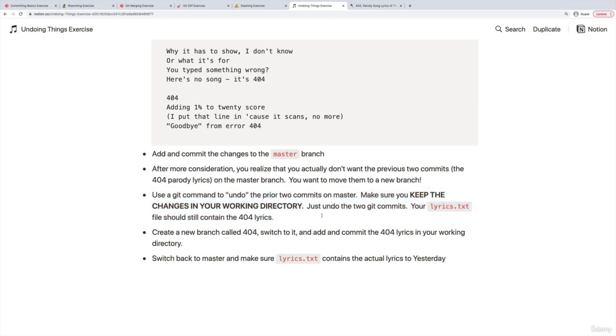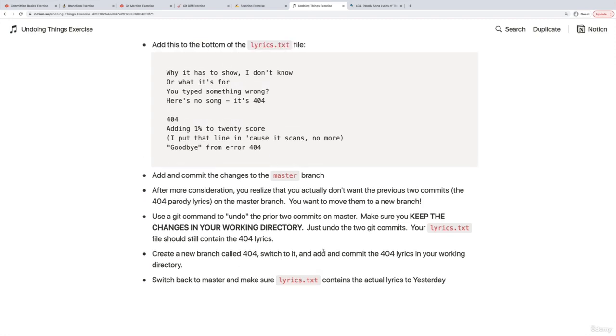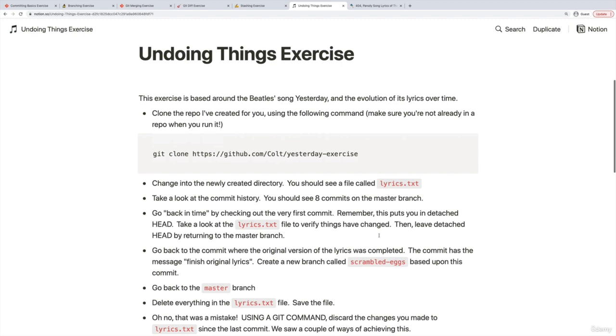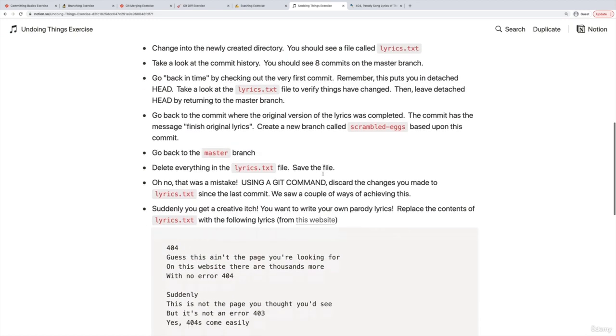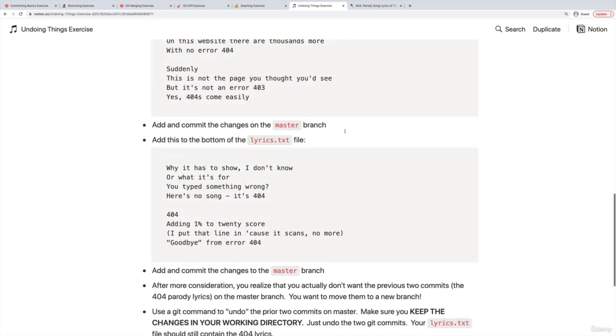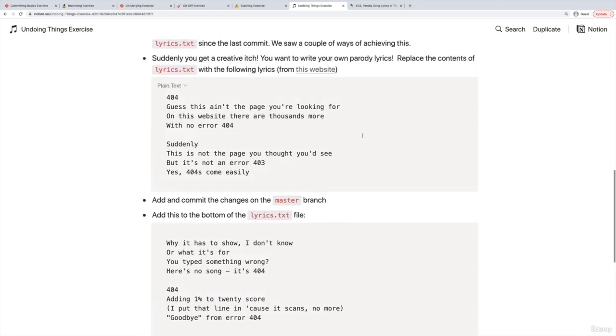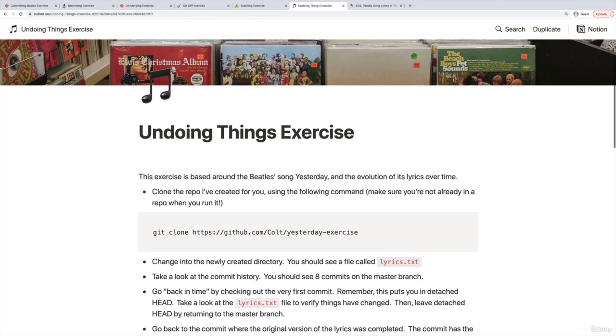So you may need to rewatch a video to learn how to do that. Keep the changes, undo the 2 commits. Then you can create a new branch called 404, switch over to it, and then those changes will come with you. You can add and commit them on the 404 branch and go back to the master branch, and we'll have the original lyrics. So don't just listen to me. Read the exercise, read the bullet points. I think it's pretty step-by-step. You'll need to use most of the commands we talked about, and you may need to reference either the Git docs or the earlier videos in this section.